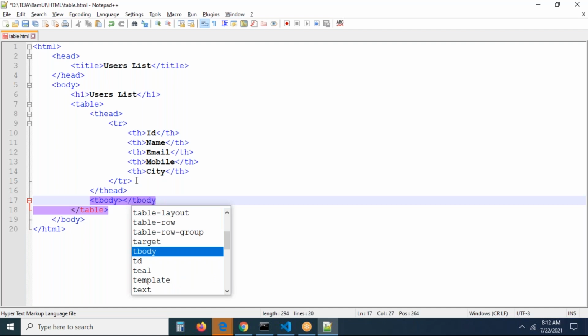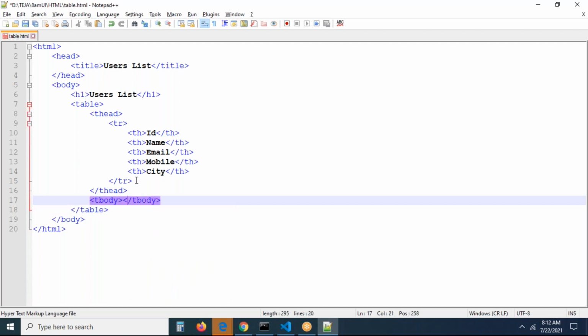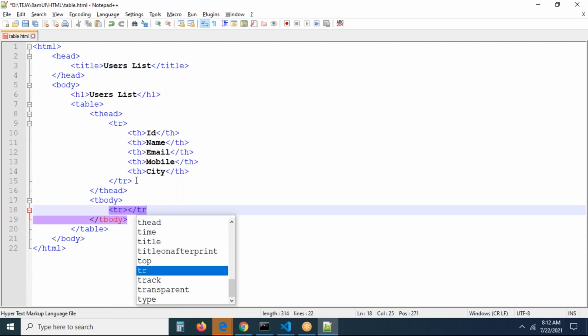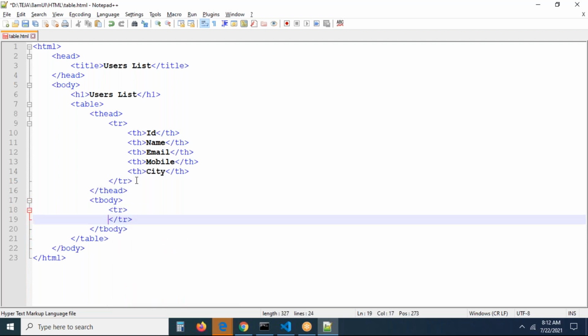T body open, T body close. In this, we have to have the records. Each and every record we can keep. Each and every record is one row. Here, data we have to display. To display the data, we have to use the TD. TD stands for table data, table heading, table row, right?